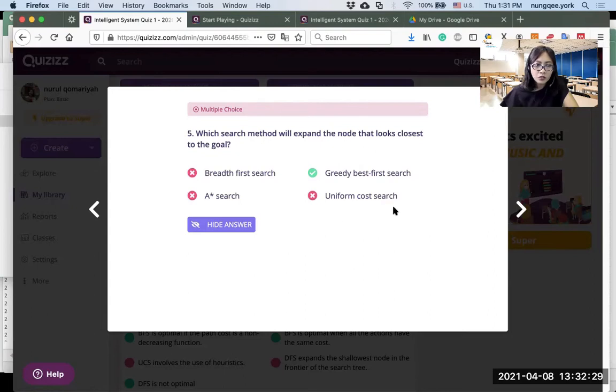Uniform cost search, no, uniform cost search doesn't count any heuristic, so you cannot say anything. Breadth first also doesn't use any heuristic functions. A star considers really carefully the heuristic plus the real cost. So with a question like this, the answer is greedy.